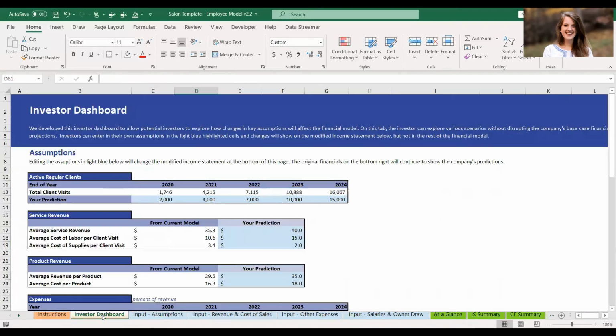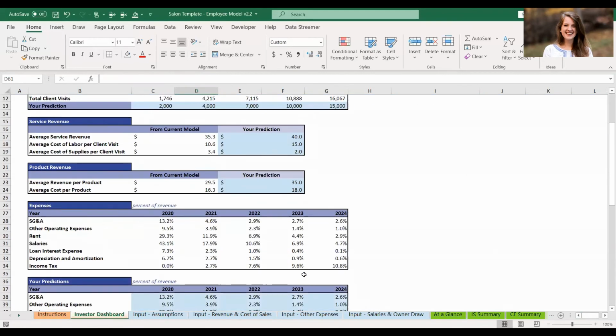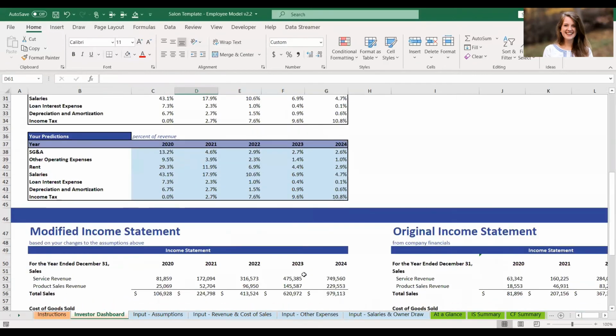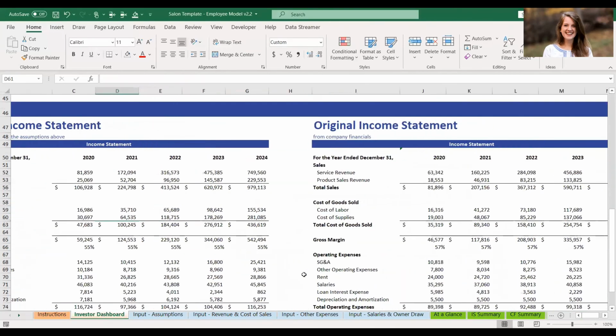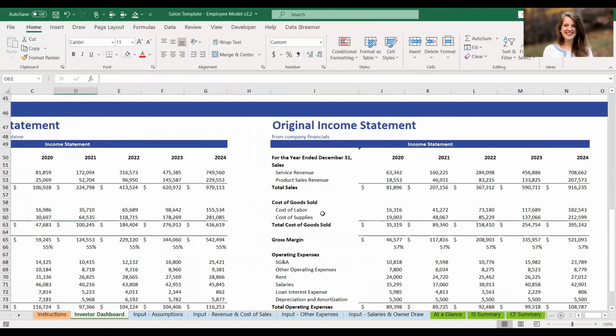The last tab we have to talk about is the investor dashboard. The investor dashboard is new to version 2 of all of our templates, and it is a way to see how sensitive your model is to various inputs of the model. So on this tab at the bottom, there's the original income statement, which is a summarized version of the income statement summary from your model. And this one is based on all of the inputs that you've already loaded into these light blue tabs.